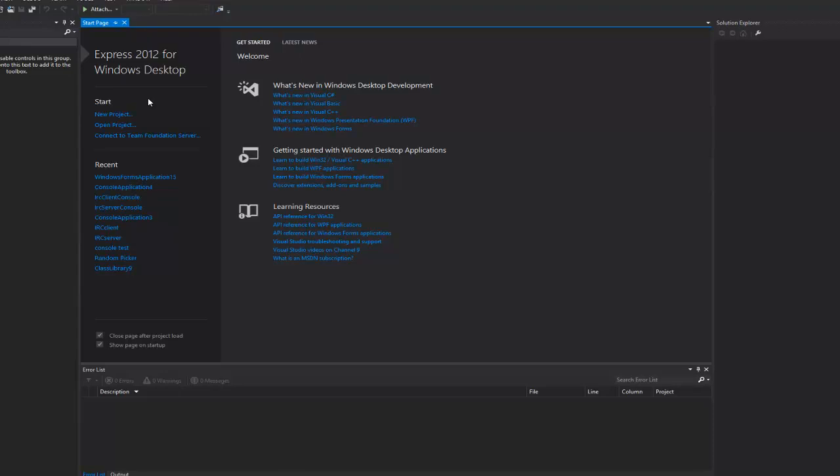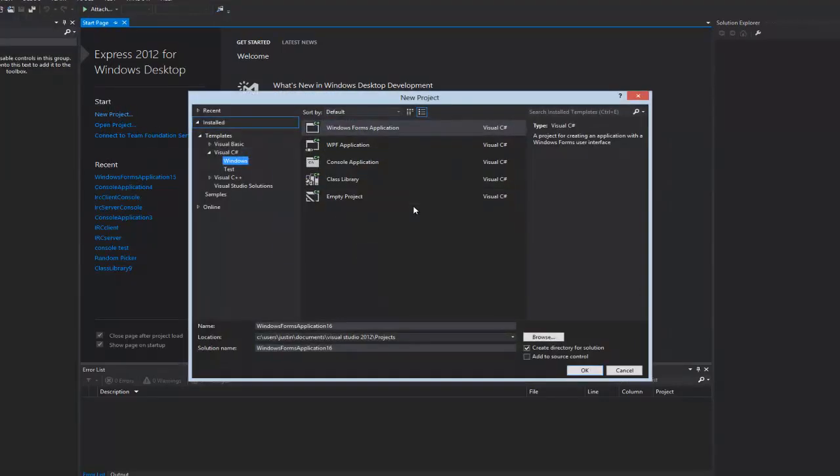Anyway, first thing you want to do is you're going to want to start a new project. You can do that from the File tab or by just hitting New Project, and it'll bring all the stuff you can do in Visual Studio.